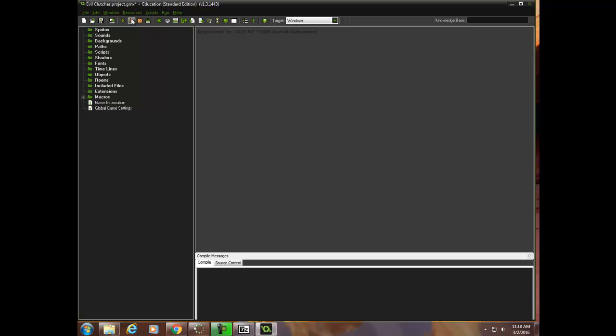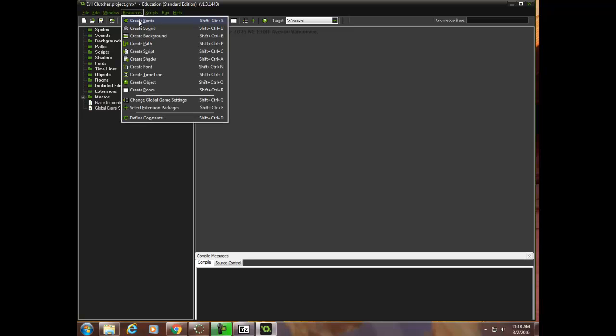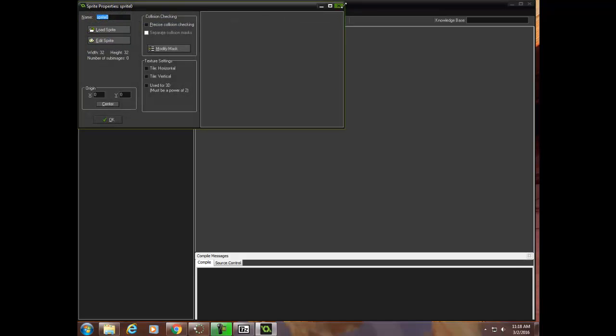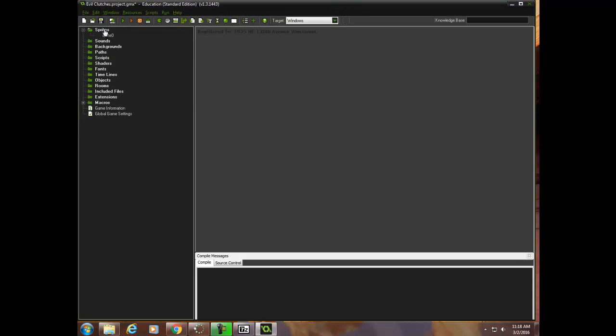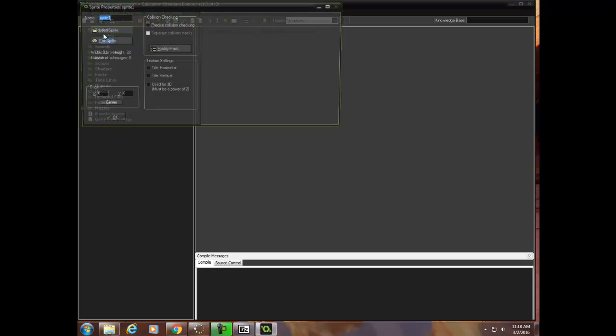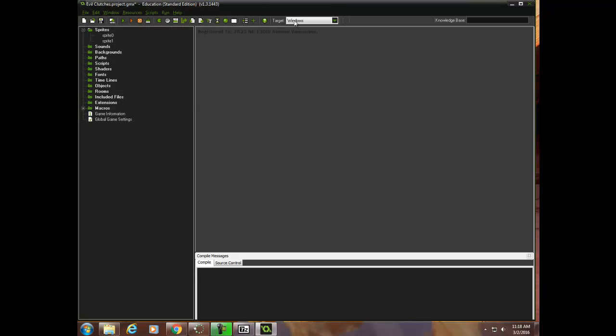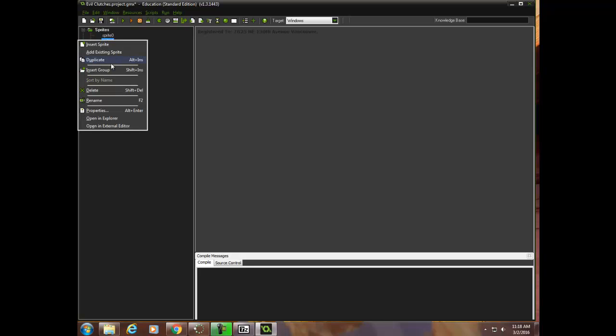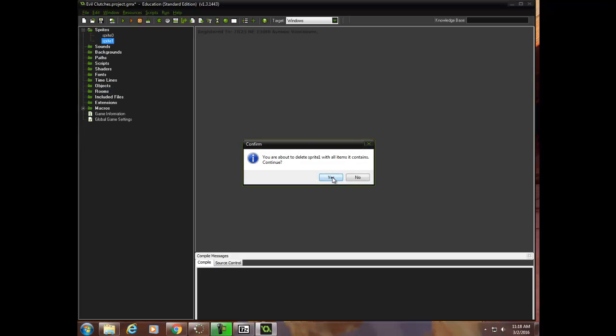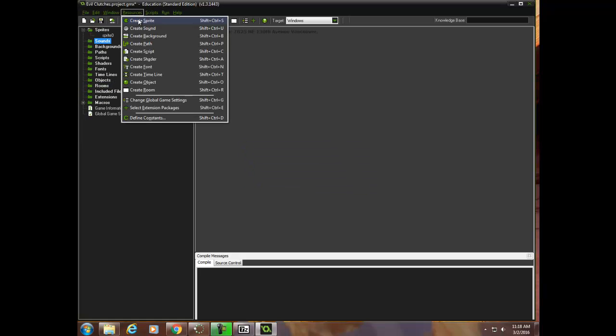It says from the resources menu, choose create sprite. I can either go resources and create sprite right here. I'm going to close that, or I can go to sprite and create sprite. Either way, when I do that, it actually creates the sprite. So I'm going to delete that one out. You'll either go to resources and create sprite, or the sprite itself.